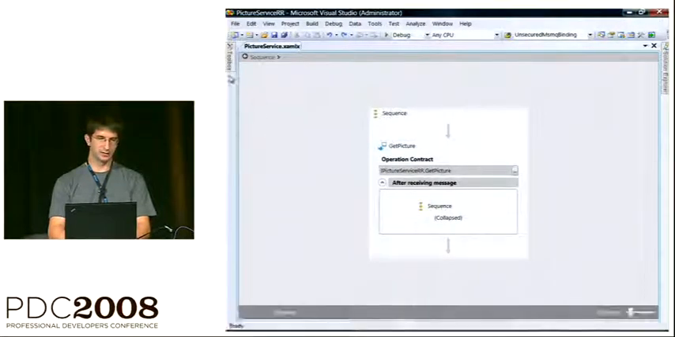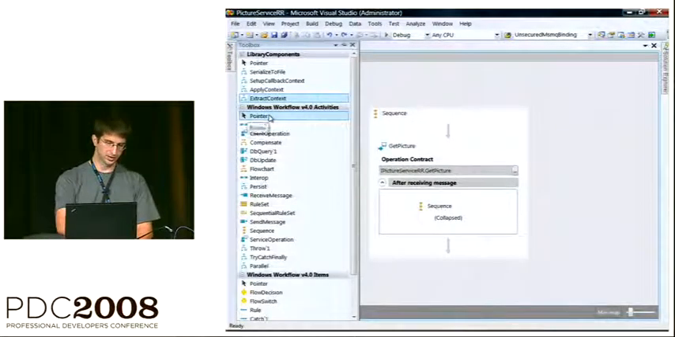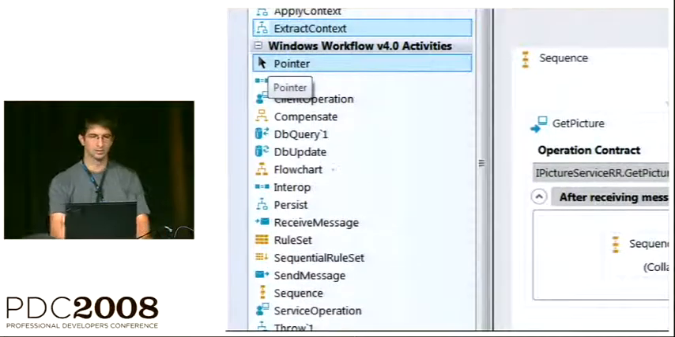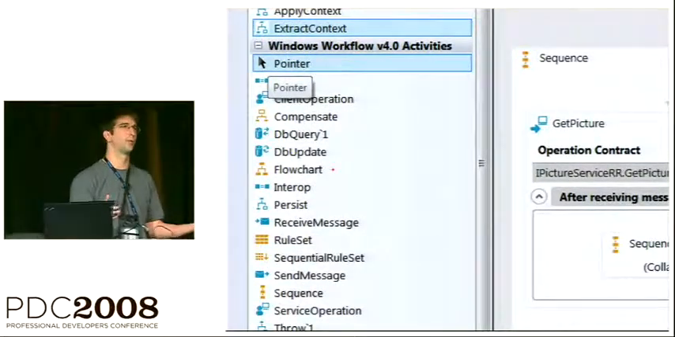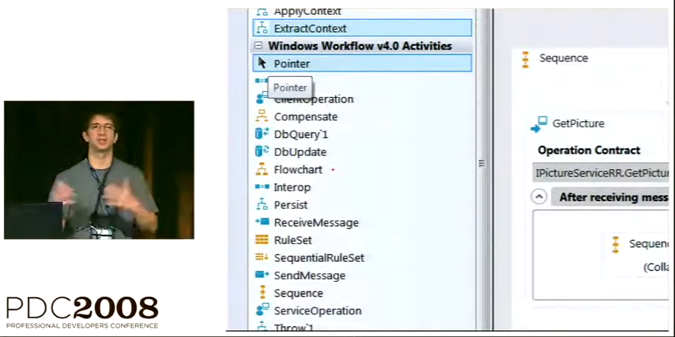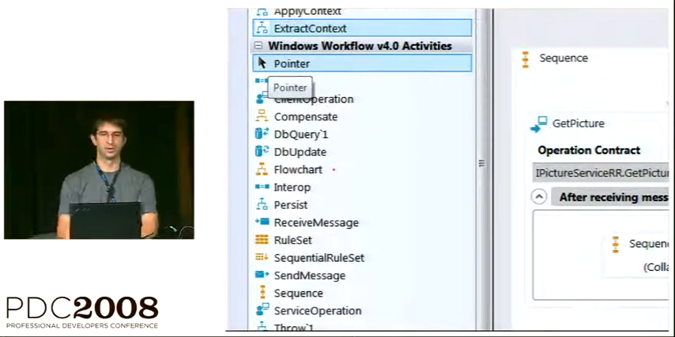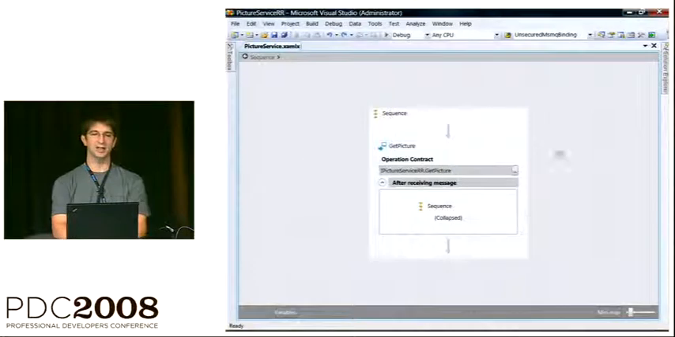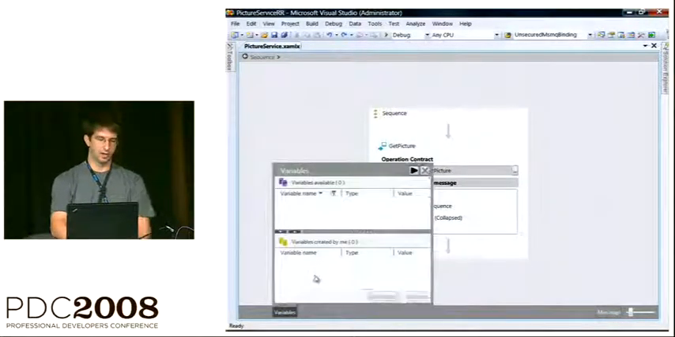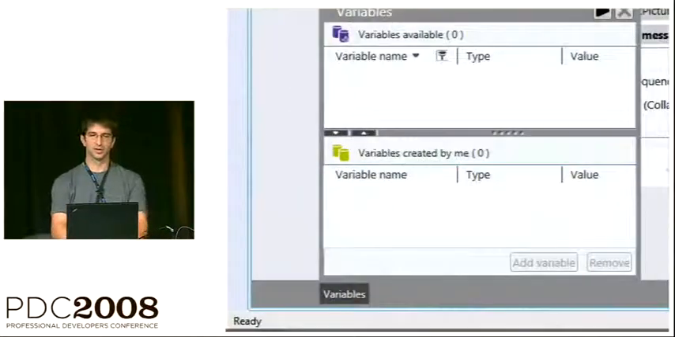So the 4.0 designer has got a bunch of activities in it. These are the activities for which we have designers already in the box. This box is going to get more full as we get closer to ship. We drag those activities out onto the canvas that you're seeing here. Down here we've got a pane for variables.